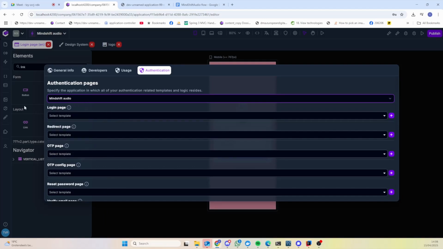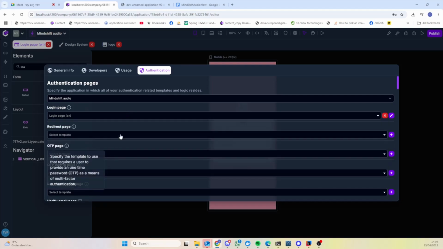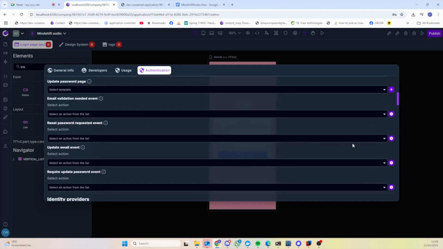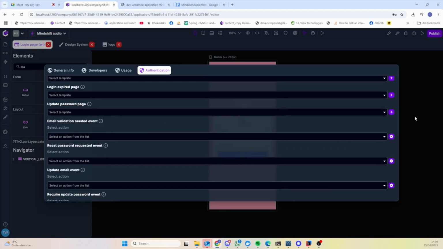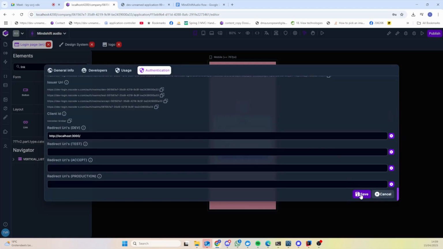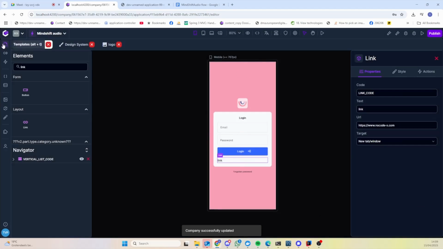So after you choose the correct application, you can choose here within login page which template in your application you want to use as a login page. So in my case, I just called it login page. And you have several of these settings that you can do, for example, for the reset password page, for the verify email page, and so on and so on. So we'll be doing that later as well. So that's that. And then most importantly, don't forget to hit save. So once this is saved, we can now start creating another page which is protected.